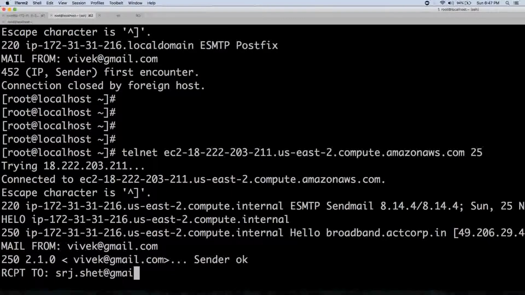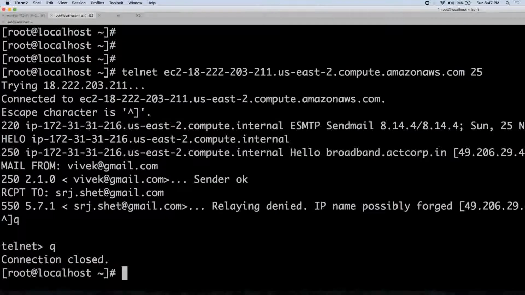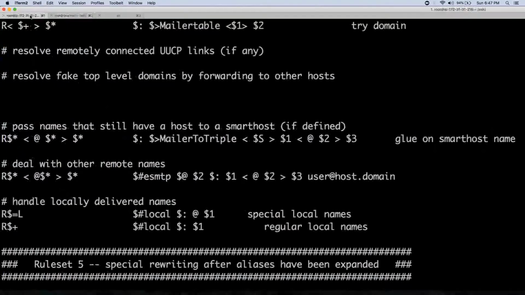srj.shet@gmail.com. It will give you a relay error. If it doesn't allow, it will give a relay error. Relay error means you are not allowed to send. Relay denied. IP possibly forged. This is the Gmail IP address, 49 something, and your IP address is something different. That is the reason why the receiver always checks the sender with SPF, Sender Policy Framework. So that is not possible. Now we can try from local, it will work because local relay is allowed.